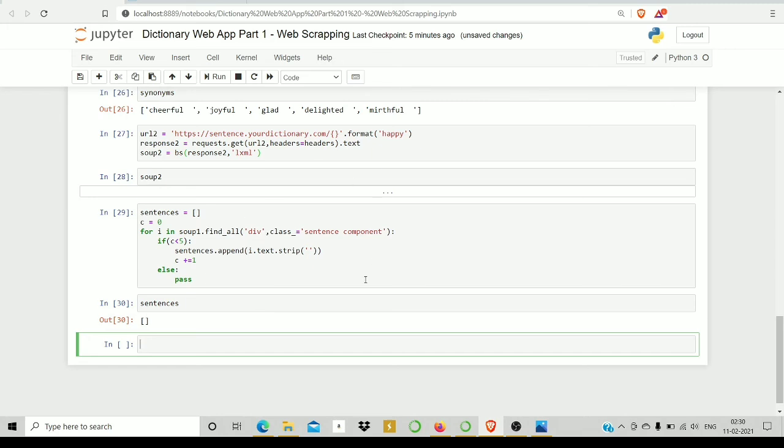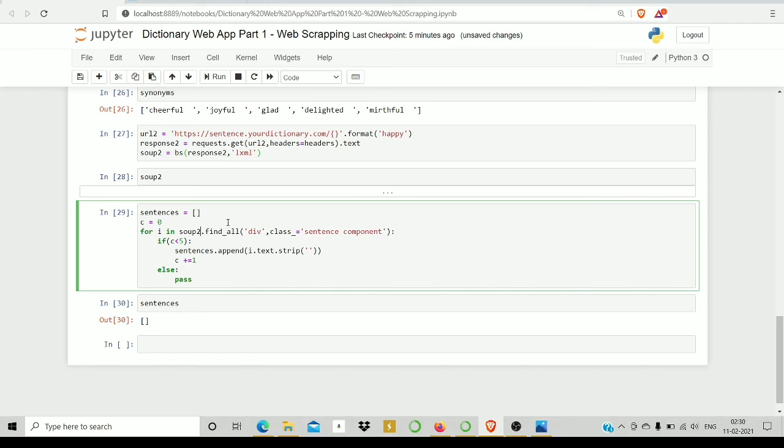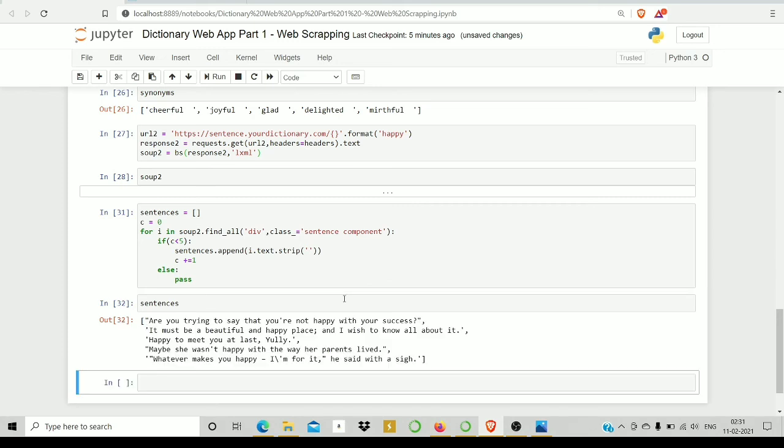Oh, okay. It shows an error. What is this? Sentence component. Oh, actually, this was soup1, so it should be soup2 because this is the soup2, right? So if I run this, yeah. So these are the 5.